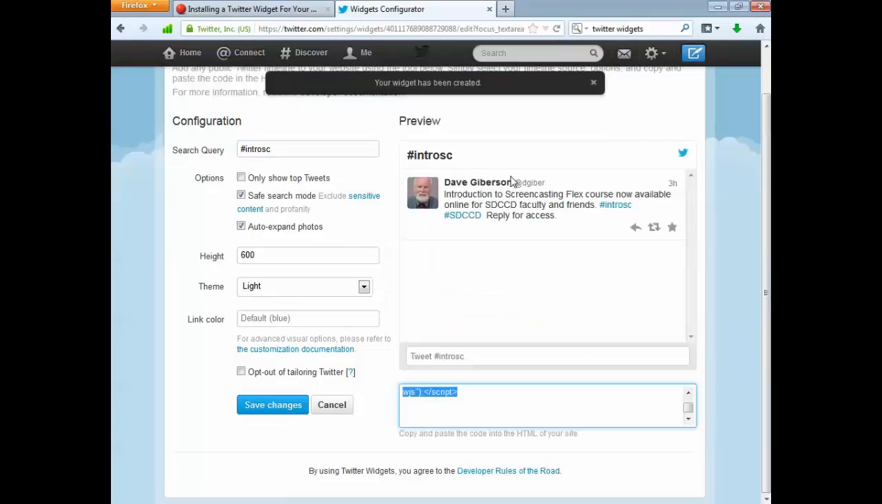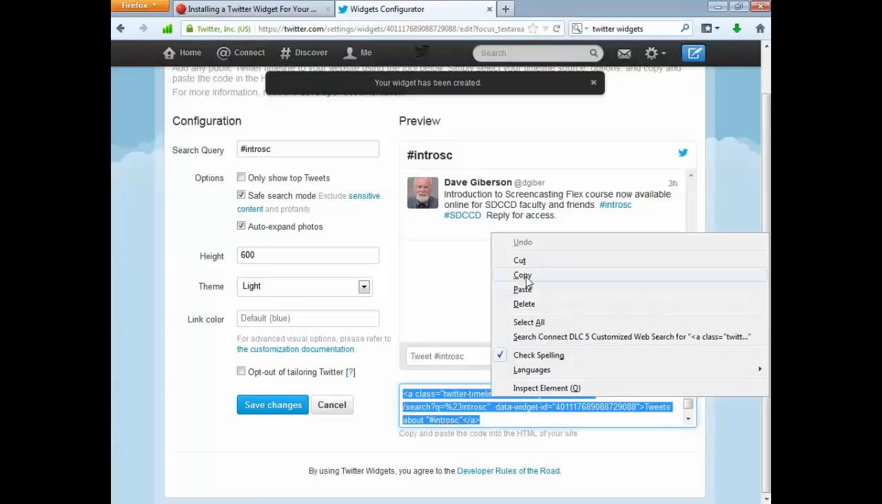It'll give you a preview. There's my one tweet that I've made so far with that hashtag in it. And that's how it looks. You just include that hashtag anywhere in the tweet. It doesn't matter where it is, as long as it's correctly spelled. You get a script here, which you right-click on and copy to the clipboard.